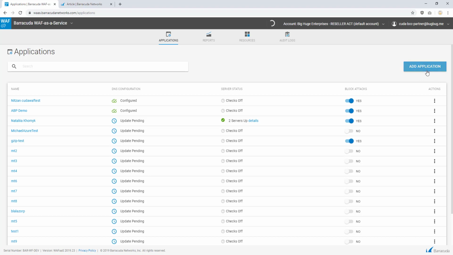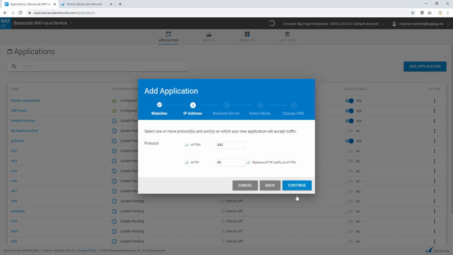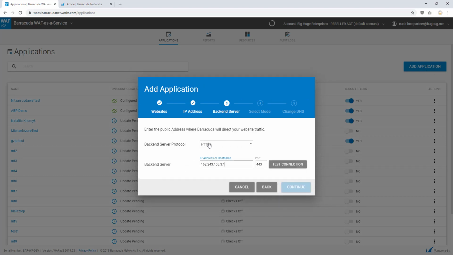So I'm going to create an application here. And I'm going to enter an IP address that's actually in Australia, and you'll see why in a minute.